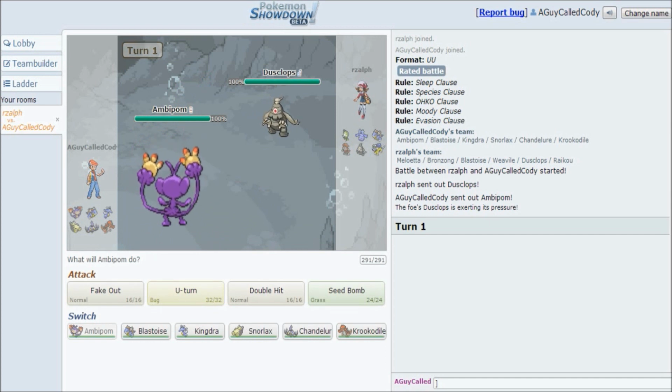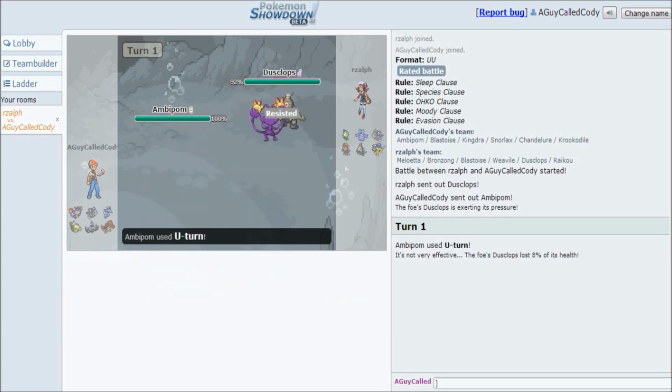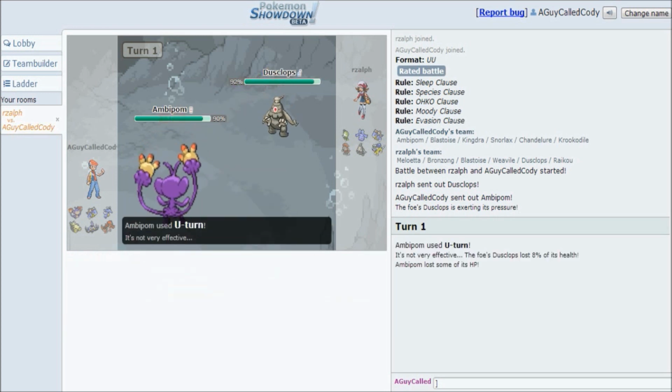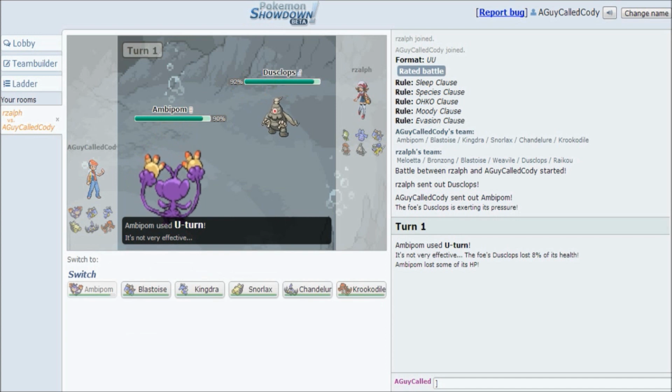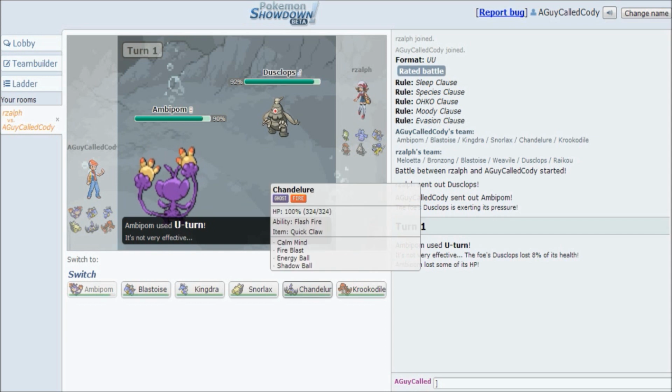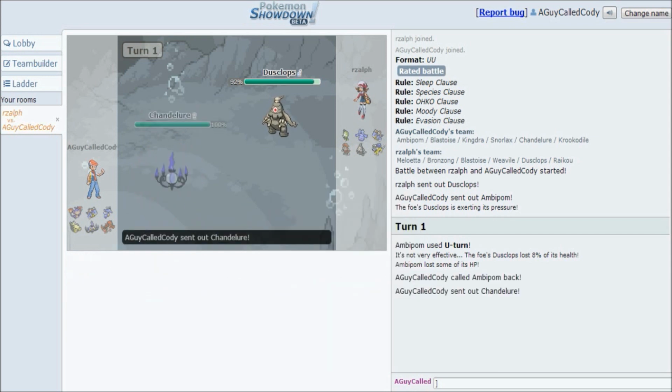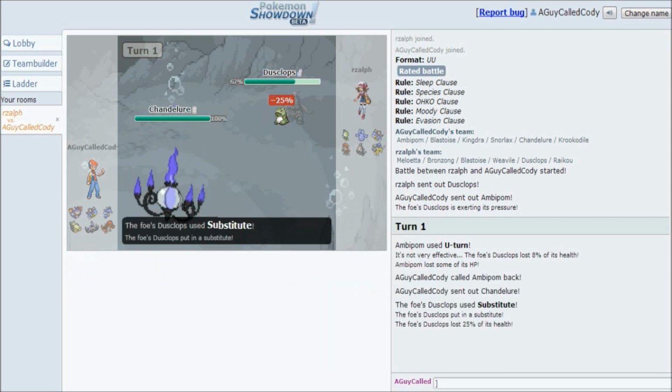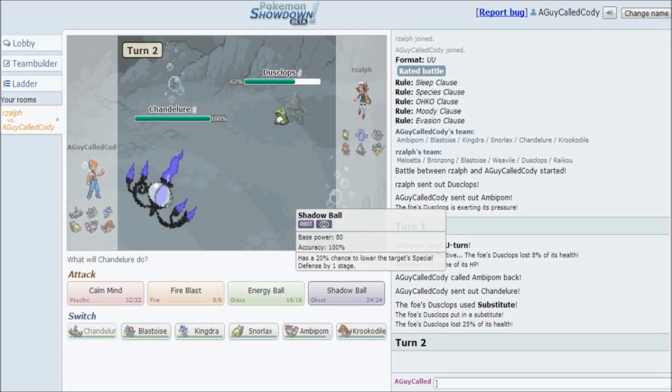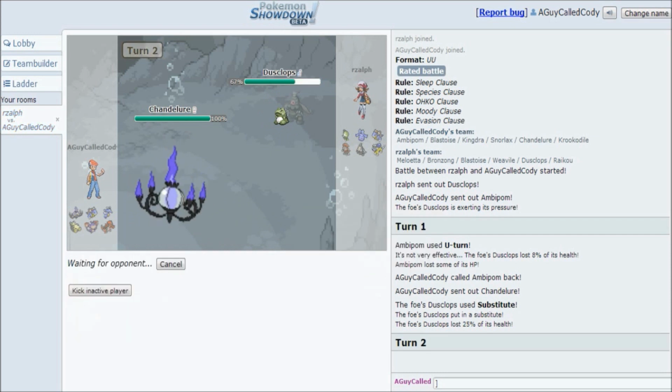I sent out my Ambipom because that's pretty much my only lead I have for my UU team, so I just U-turn out of there, not really knowing what to do against the Dusclops, because I guess my team doesn't go that well. But I was switching to my Chandelier here, and he goes for a good play and goes into his substitute now, so I know pretty much my Chandelier can't do much and it will most likely die, but I need to get that Dusclops out of its substitute.